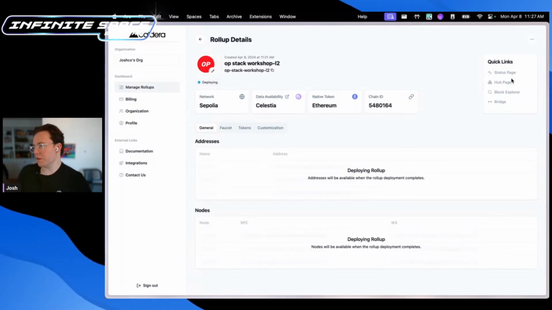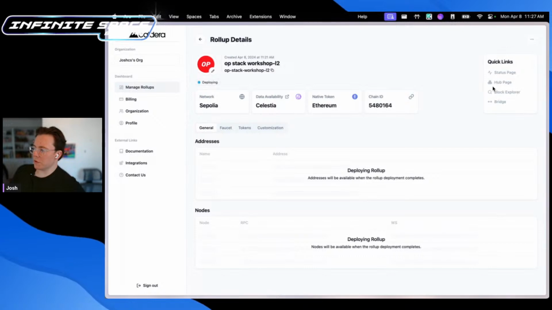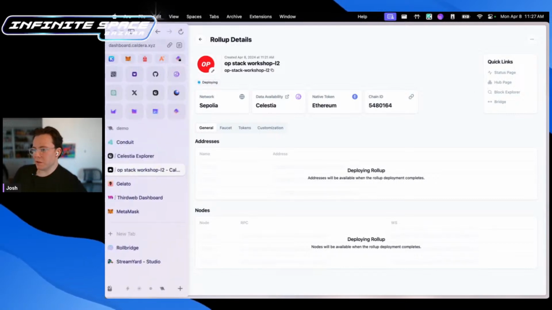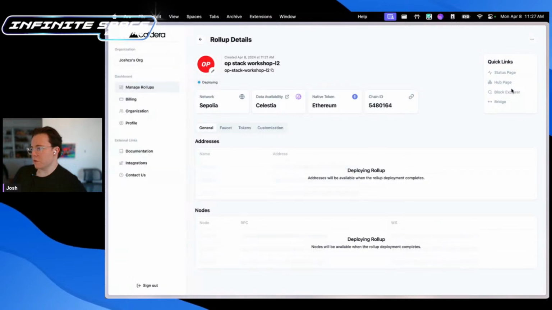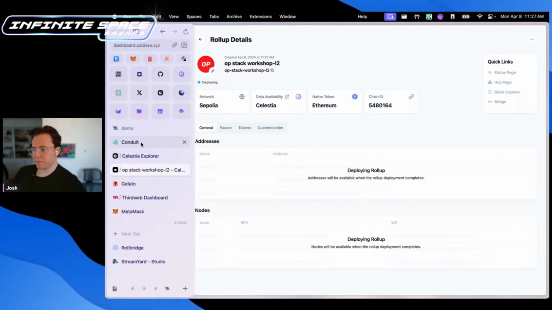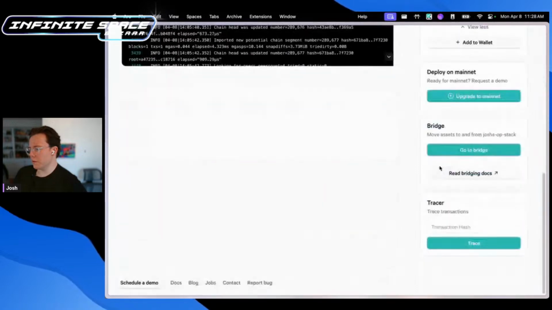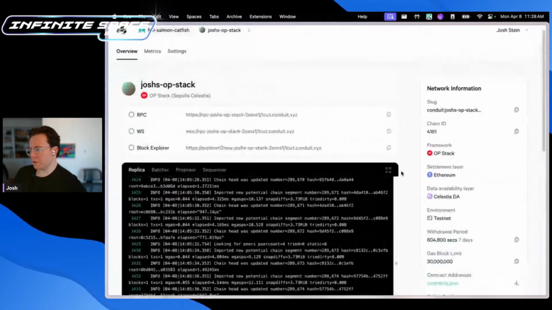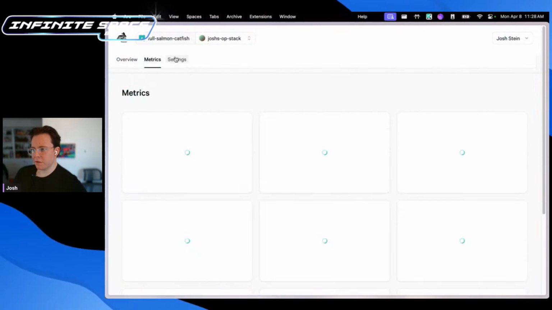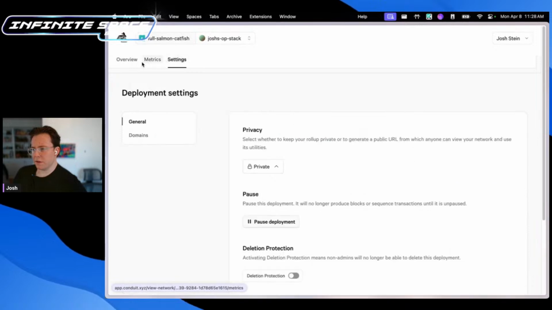One thing I like about Caldera is they have a status page. So you can see the status of your rollup similarly to checking pretty much any other service out there that you're used to. And you'll also be given a hub page that's a public page for your chain, a block explorer, and a bridge. I actually don't know if there's a hub page for these chains. Yeah, interesting.